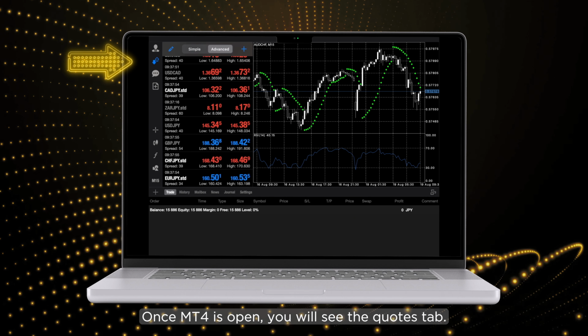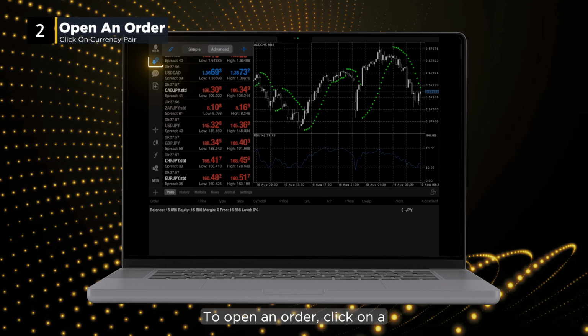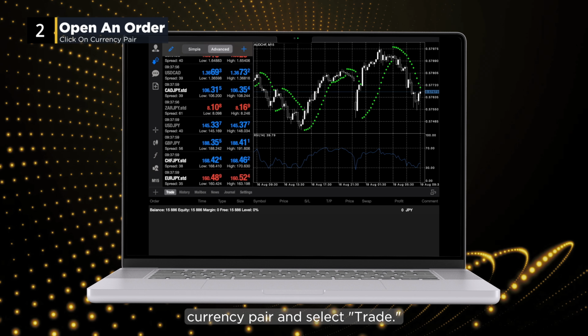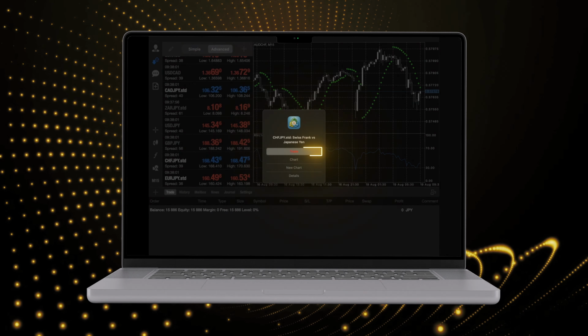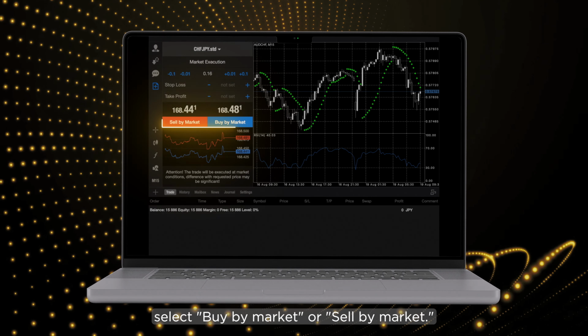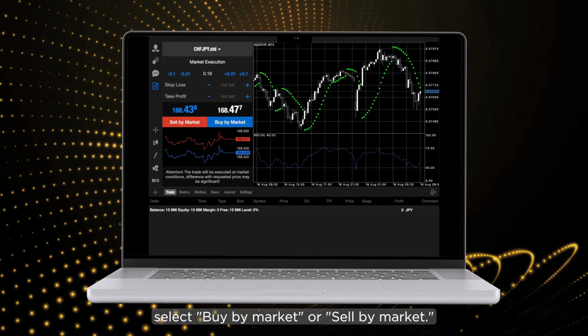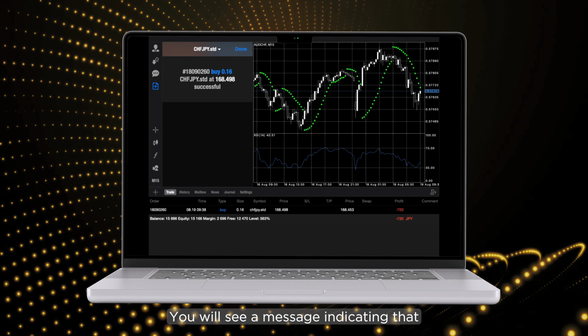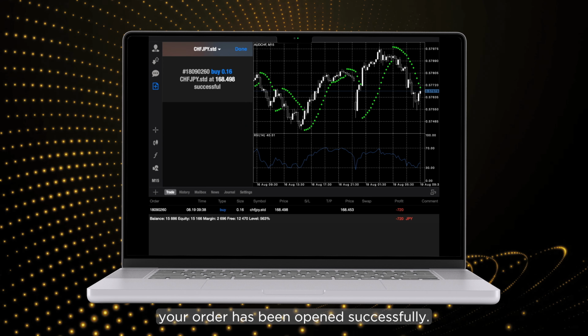Once MT4 is open, you will see the Quotes tab. To open an order, click on a currency pair and select Trade. Set your order parameters, then select Buy by Market or Sell by Market. You will see a message indicating that your order has been opened successfully.